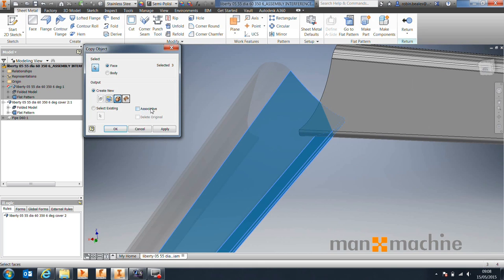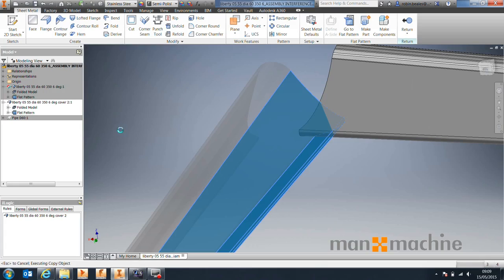Generally I'll turn associativity off. What associativity will do is it will basically update the surface if this part was ever to change. The problem with that is it worked fine the first time, but then when we cut the second part, the associativity will pick up that this part has changed and therefore the initial cut will be wrong. So I'd recommend unselecting associativity. Go ahead and press OK. Just take a couple of seconds and that will give you a couple of surfaces to work with.